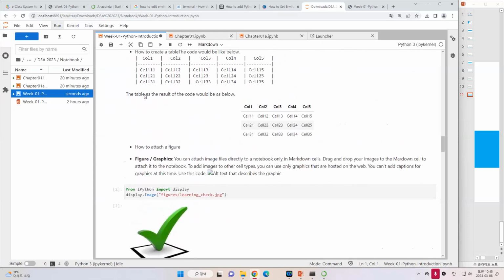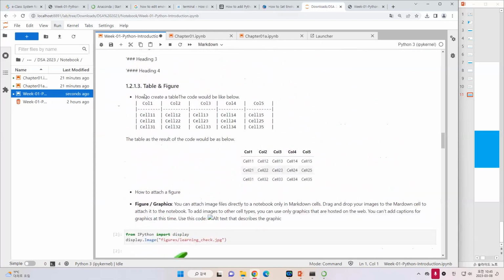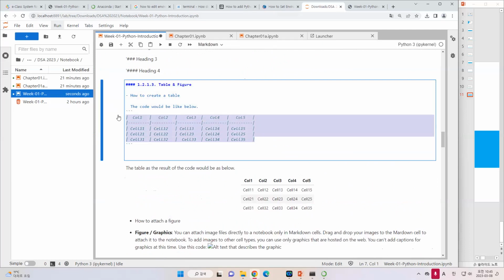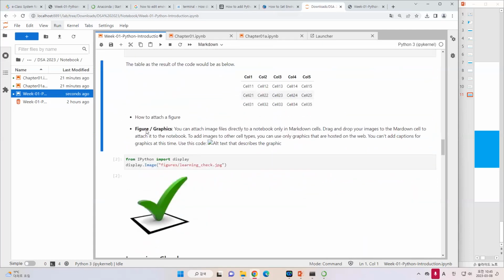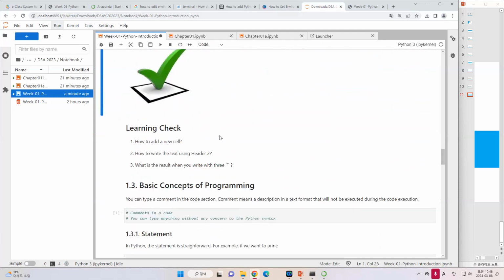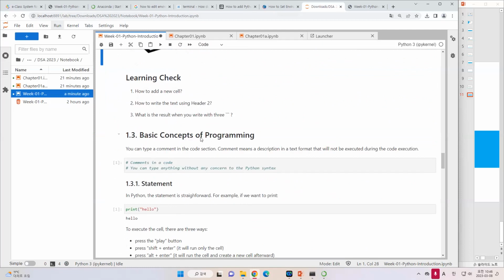Okay, I think this one is about the table. When you create a table, you need to show it with the vertical line. Okay, so you can format like this one. We will see more examples of how to create a table. Okay. And figures or graphics. So we can put some graphics in the markdown. Okay. I will continue with the basic concept of programming in the next class. Okay.